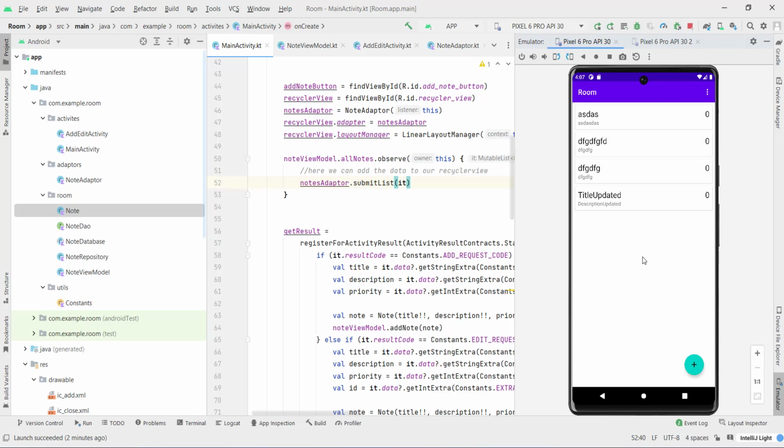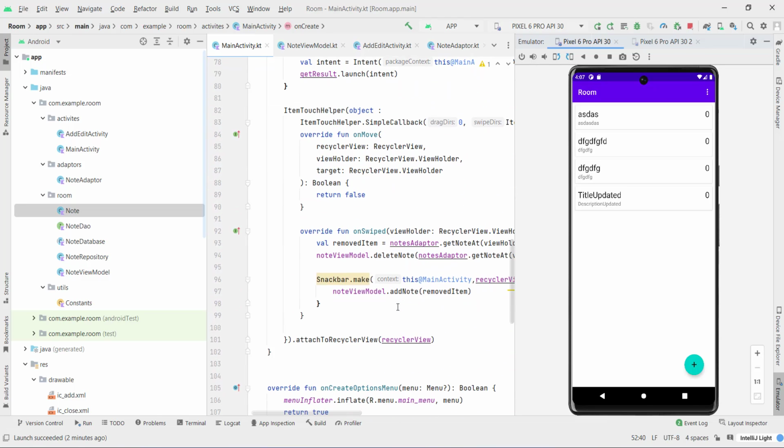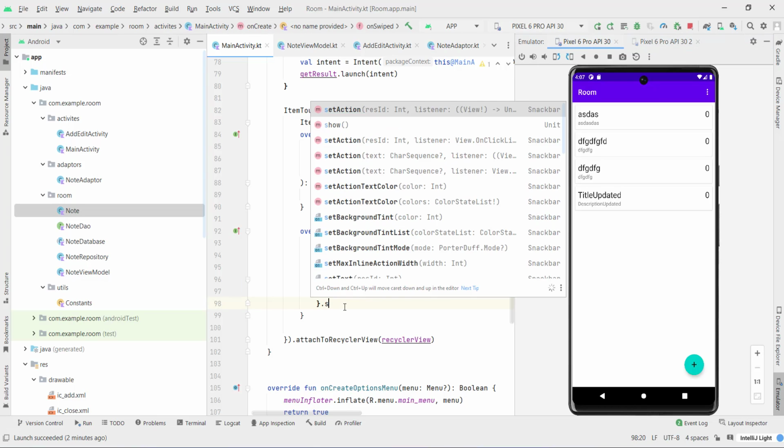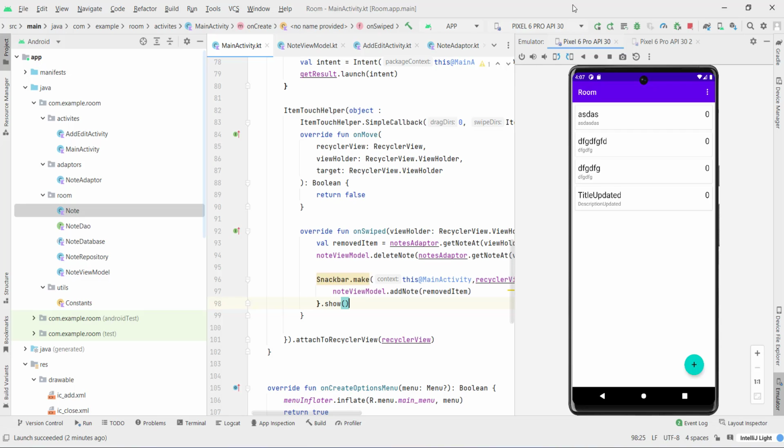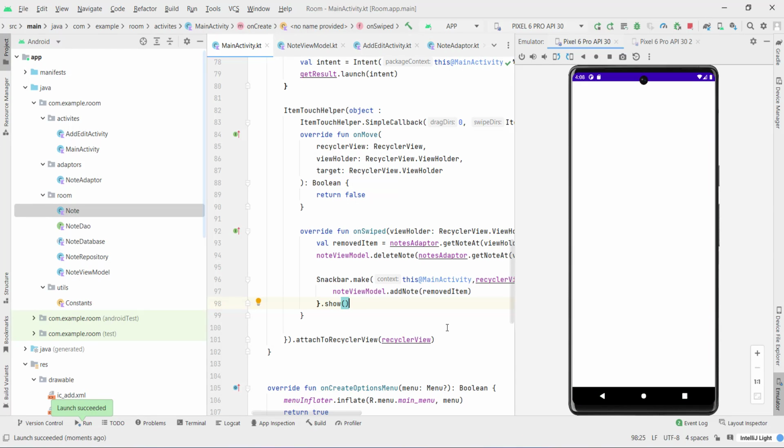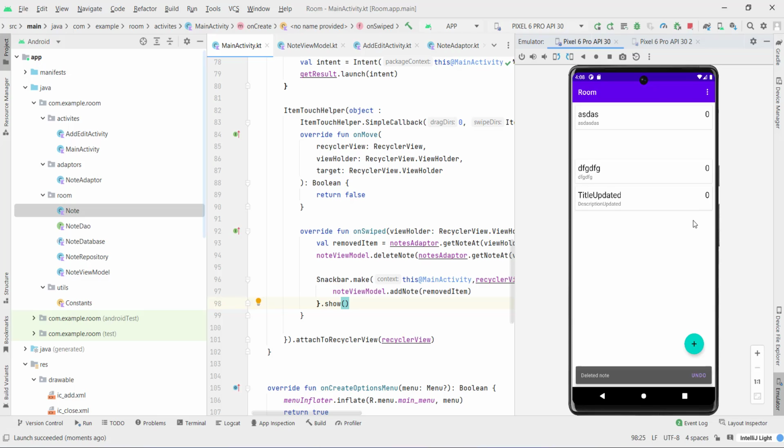But we don't have the snack bar showing us that, because I forgot to put here that show. So let's run our app again. I forgot to put that show to show the snack bar. Right, so now I have our items. Now if I delete one of the items, we get an animation and the snack bar.